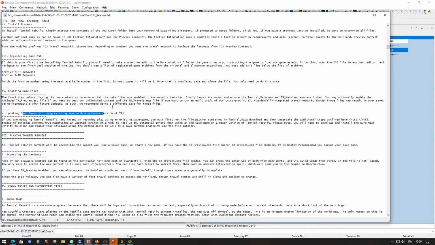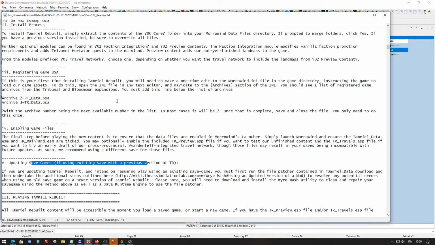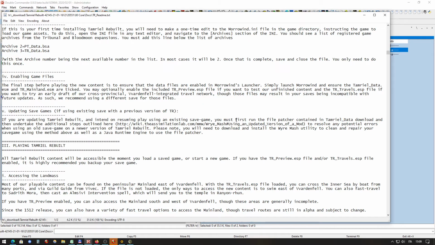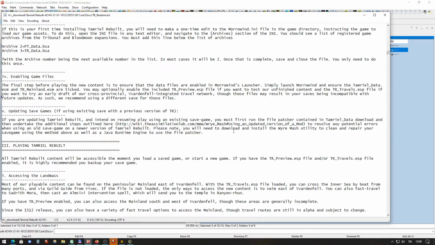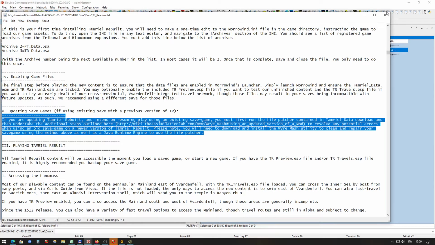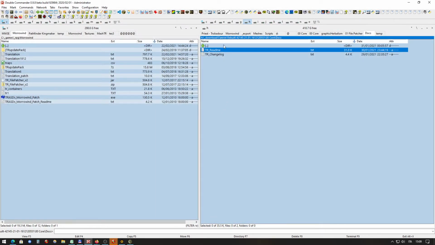Updating save games, let's read this. Okay, you must run the file patcher. Then undertake the additional steps explained here to resolve any potential errors. This is not true in my opinion. You must follow what I'm trying to explain now and then maybe use the file patcher. But anyway.